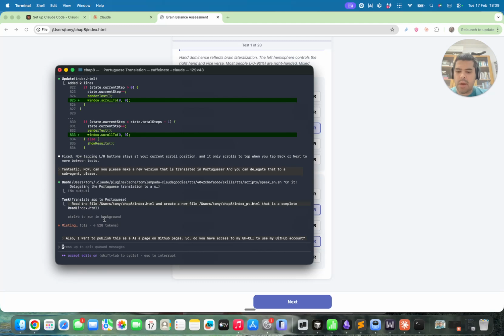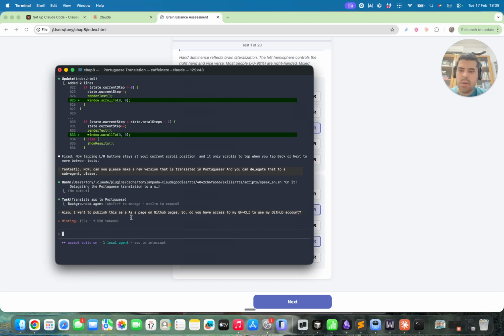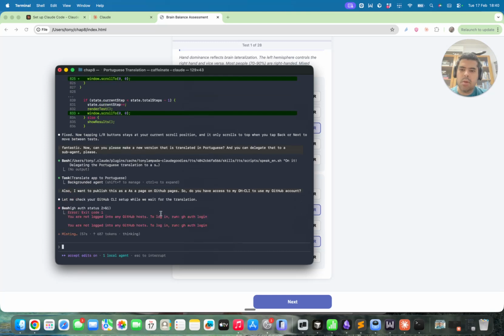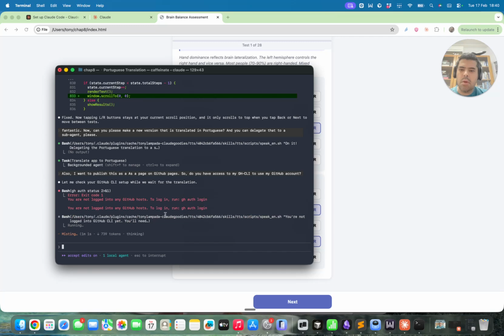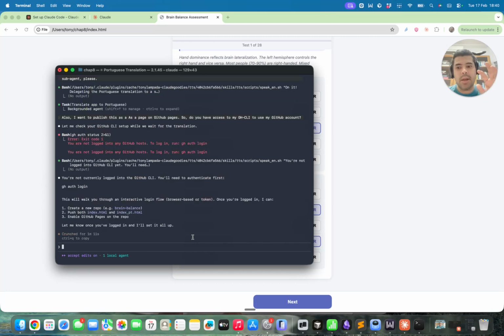Control B to run in background. So, you're not logged into GitHub CLI yet. You'll need to run gh auth login first. Okay, so we'll do that in another video to get this application published on GitHub so that I can access it from my phone. All right, so I'll see you in the next one.